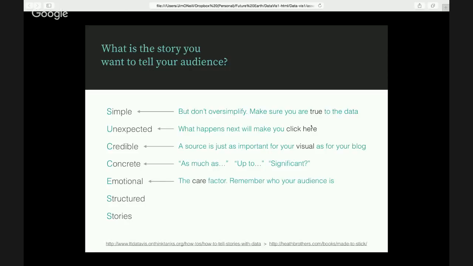So emotional is, why do people care about it? So remember who your audience is, and remember the things that they're going to care about. As I said, even the most complicated visualizations, if they're going to be functional, some visualizations are made just to be beautiful, which is fine, but really they don't tell the story. And so you need to make sure that they're logical and legible.